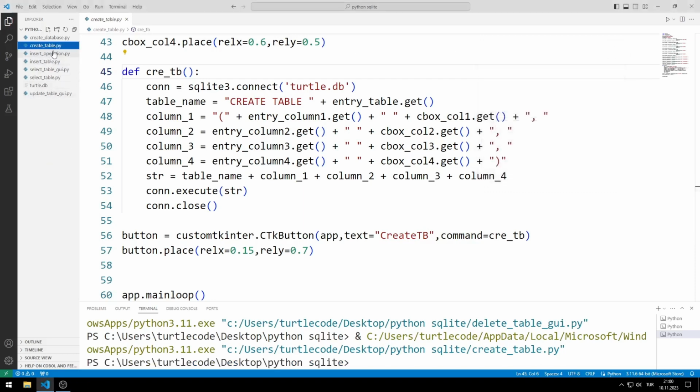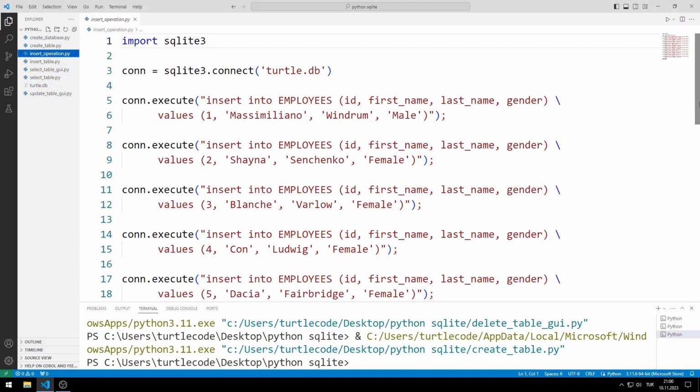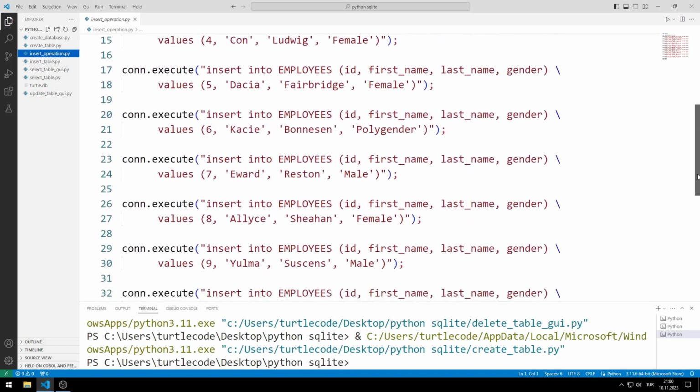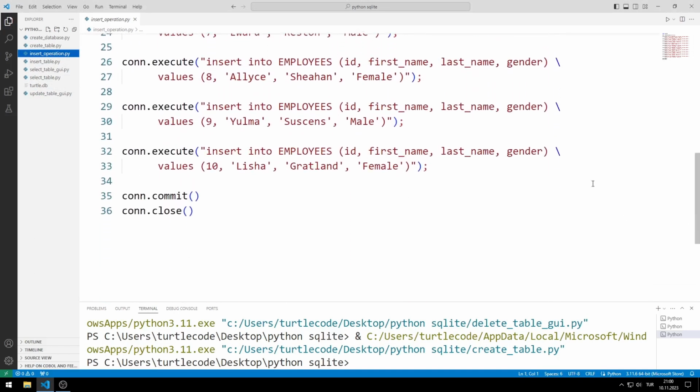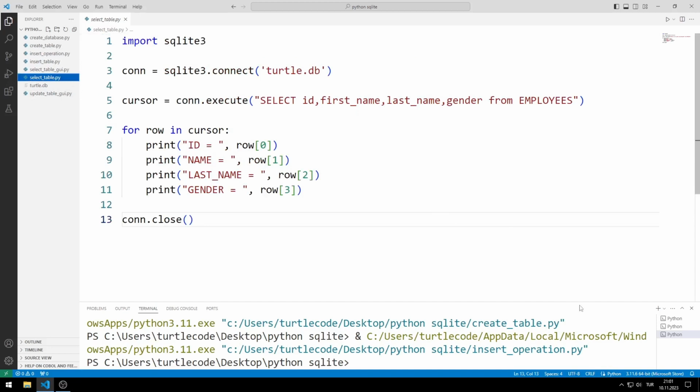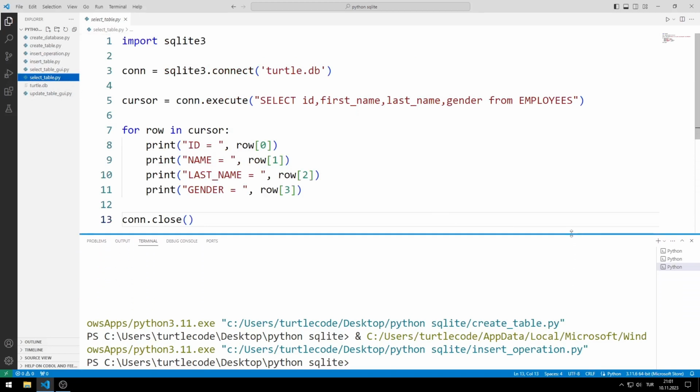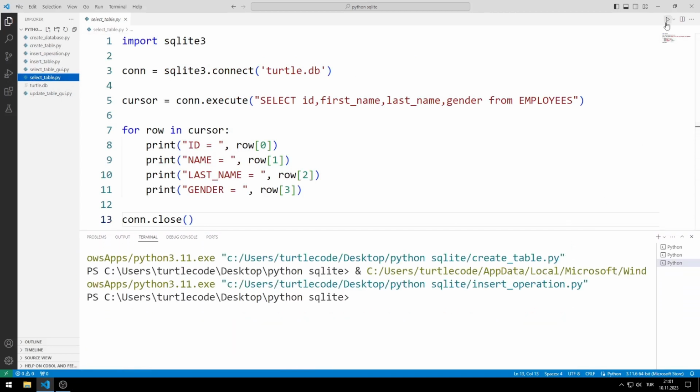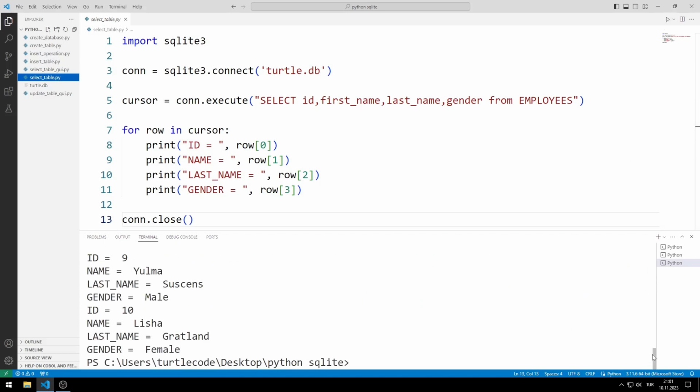Let's insert some data into the table. We can use these codes to insert. I will send 10 data to the table. We can use these codes to see the data in the table. The data in the table appears on the console screen.